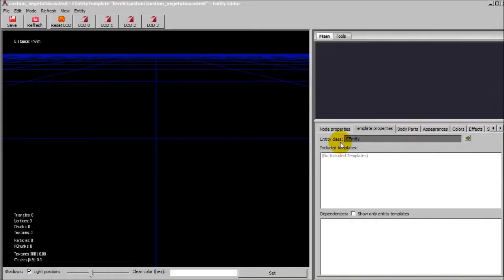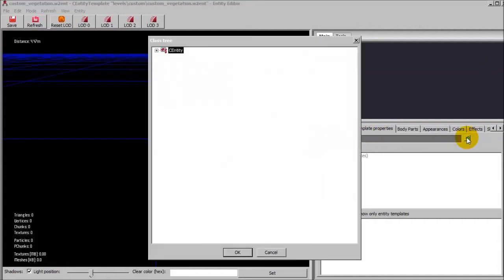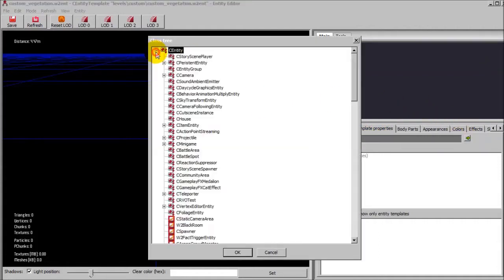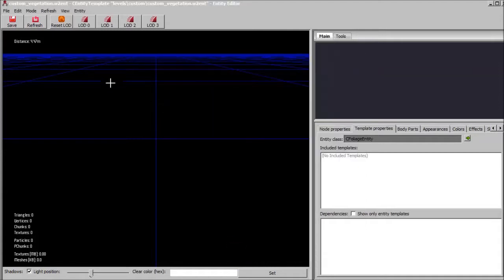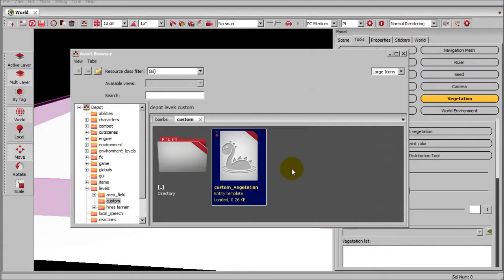So let's double click this, go into template properties. This is the entity editor. We'll hit the green arrow, and we just need a more specific type of entity, which is a foliage entity. So just go down to that, hit OK, hit save, and then close this editor. And now this is a foliage entity.